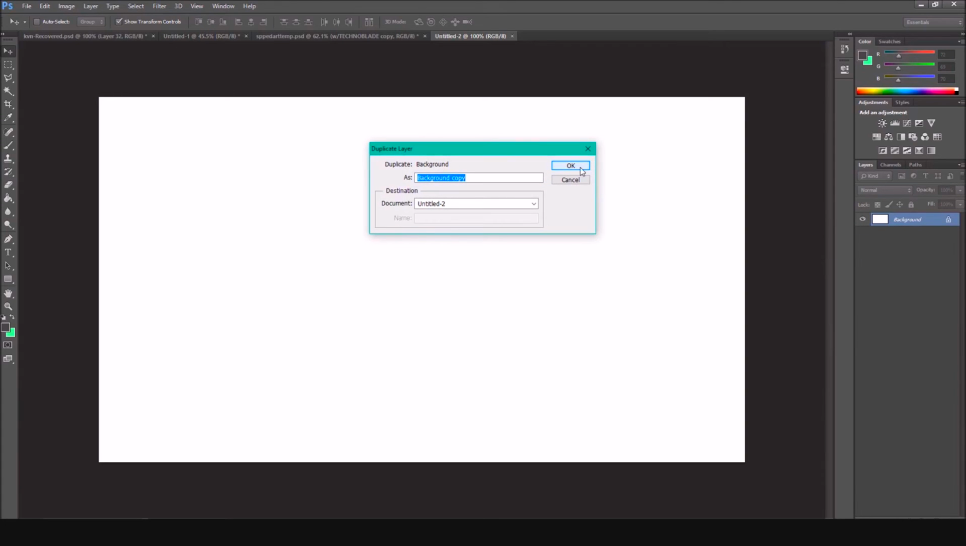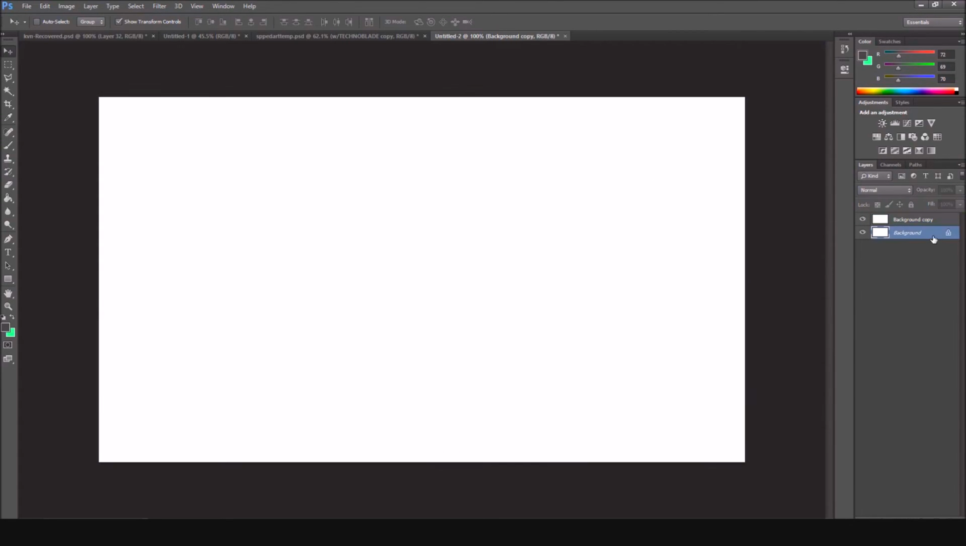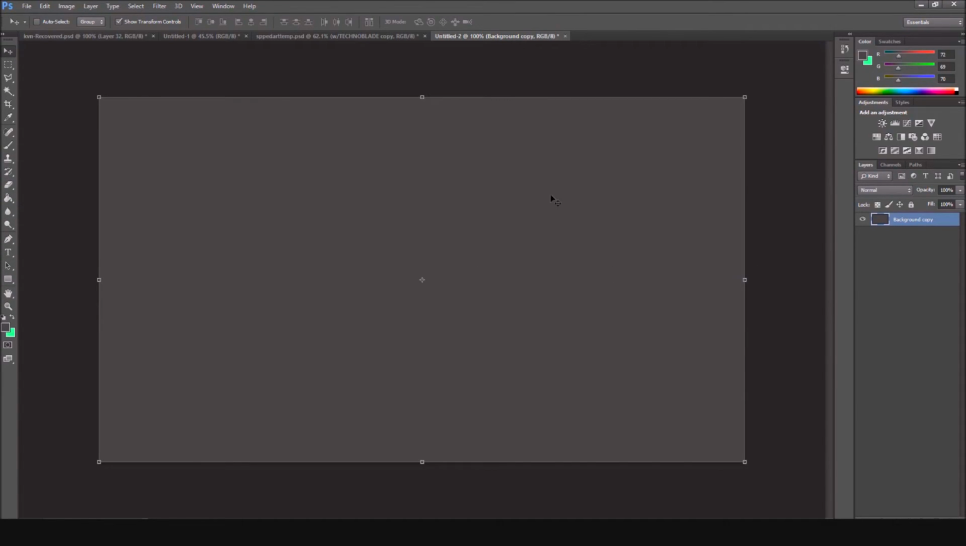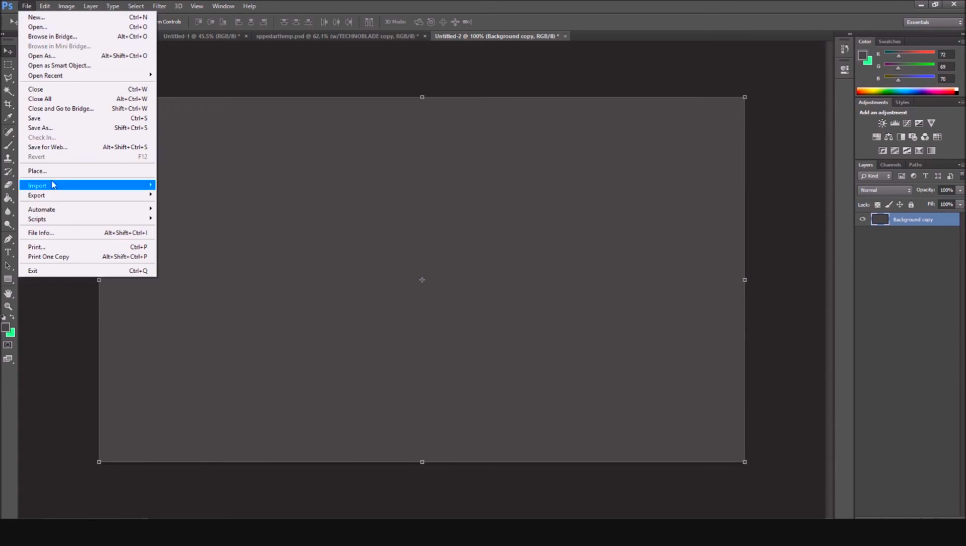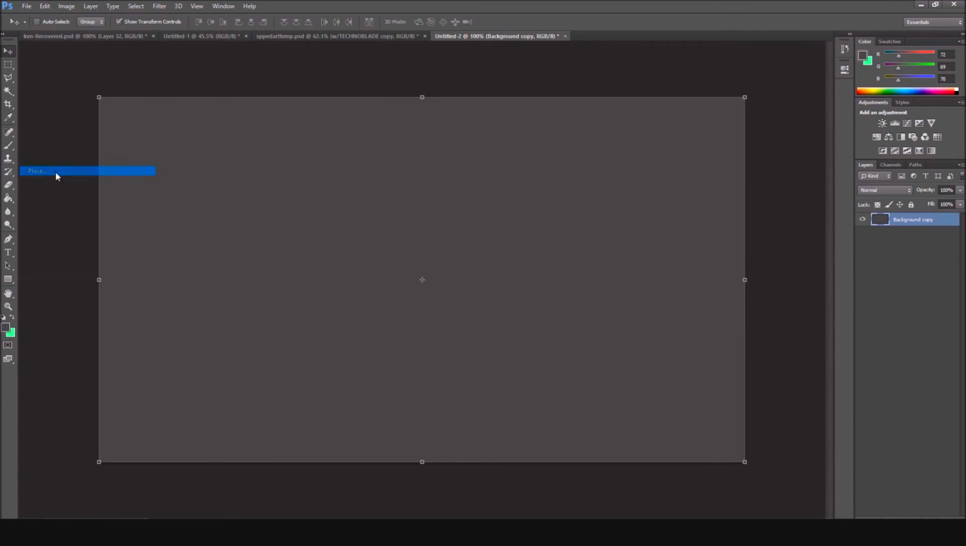Then you want to click on New or Duplicate. What you want to do is just close this one down. Don't need that. So we're going to start fresh here. What you want to do is click on File. Since this is a Skywars thumbnail, we're going to click on Place.